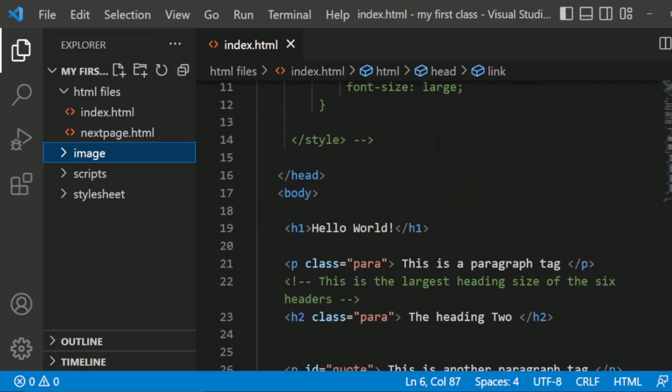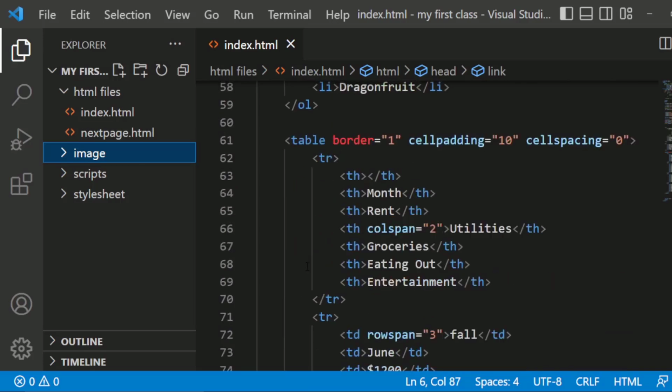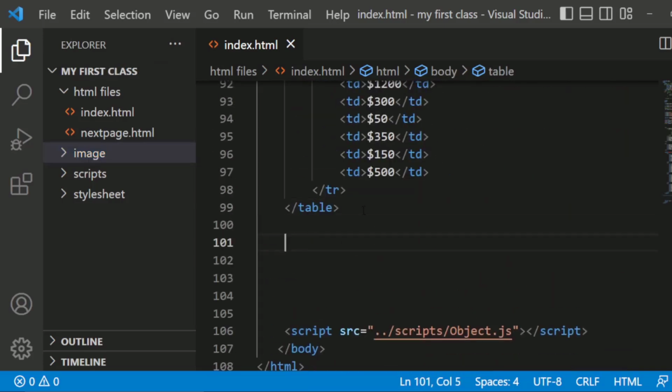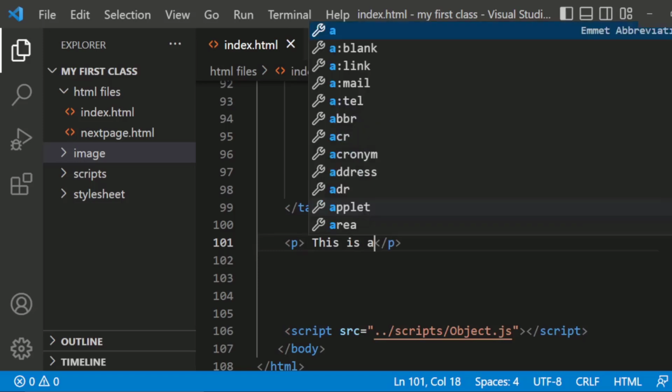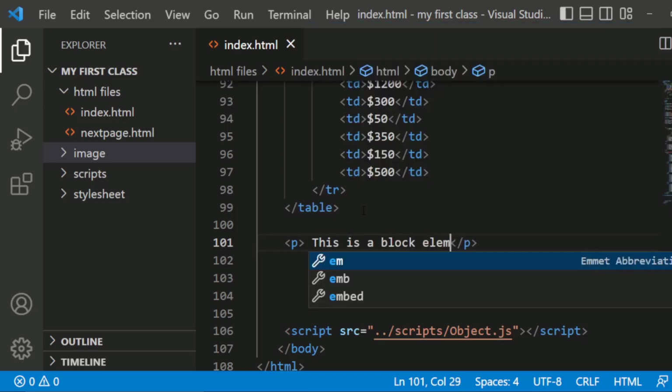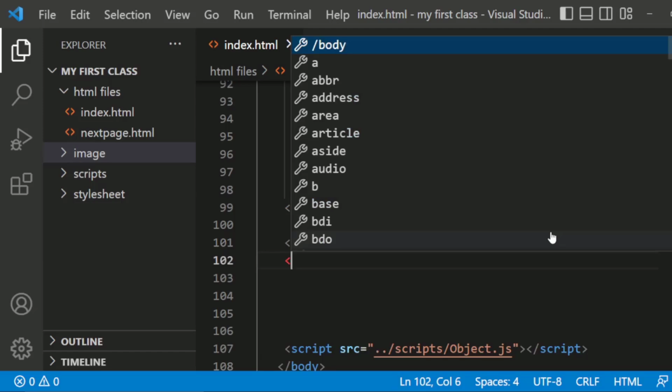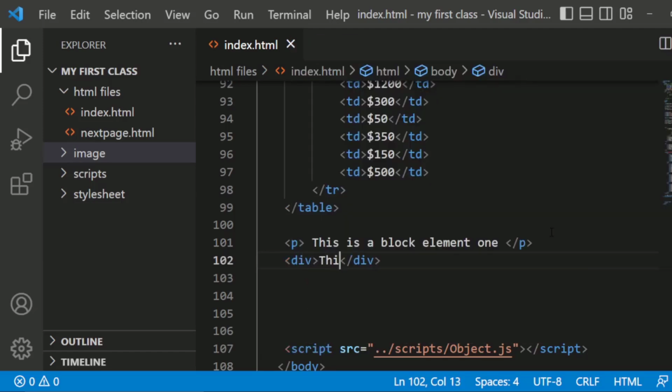All right, so I'm going to be showing you now. Let's just go down. Okay, for example, we have the paragraph here. Let's just say, this is a block element 1, and also we have a div. Okay, this is another block element. All right, now we have this paragraph here and we have this div element right here. So these are the two commonly used block elements that we have in HTML.